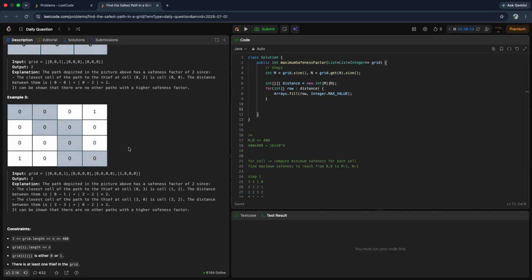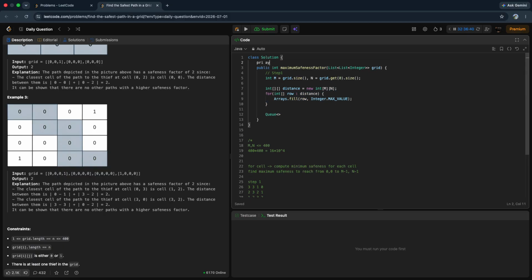And then just do the math. You need from Q. I was just planning to segregate into two different methods. Right, this will return the distance, compute safeness. So this is a grid of grid, list of list. What do we need?